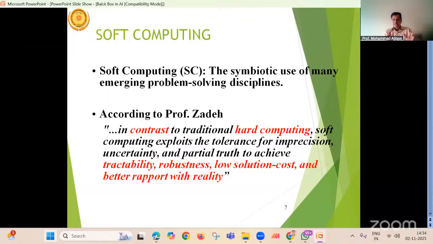Now, these are the three major differences which make this technology applicable to all problem domains. And the advantage of this kind of approach is to achieve a solution which is tractable, robust, low cost, and in better rapport with reality. I'll give you a simple example to check whether what is being claimed in this definition is correct or not. You simply look around, probably almost all of you are at home. Simply look around in your home itself.